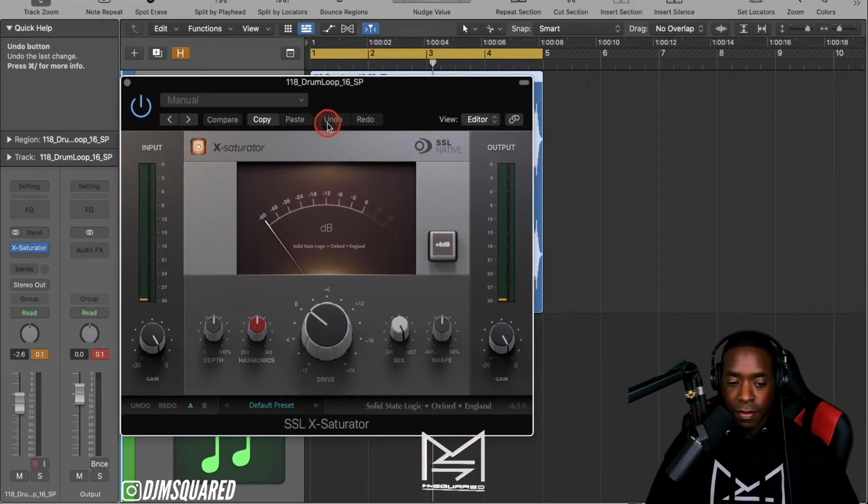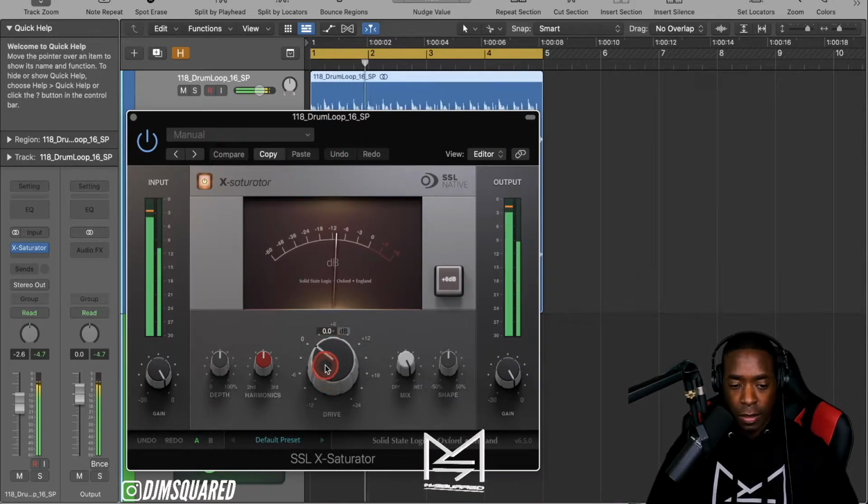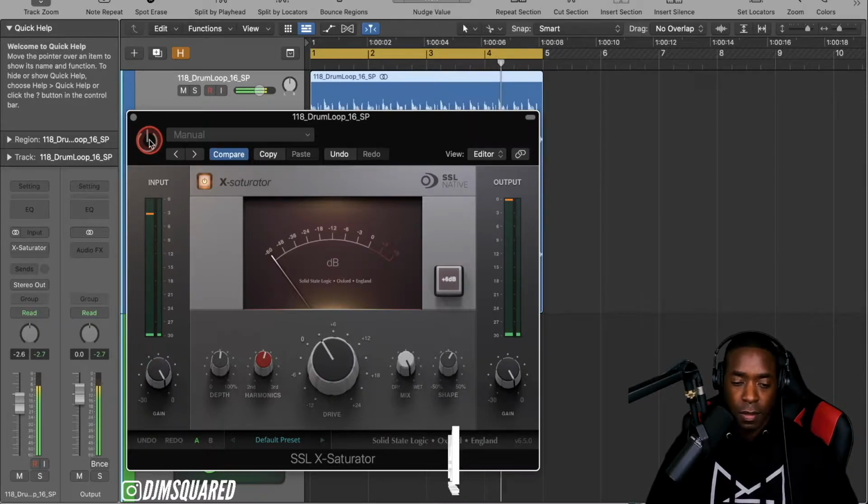Okay, next we have the SSL X saturator. When you can just really dial in all the settings the way you want. Harmonics, depth. Got your mix knob here. And you got your shape knob. Bypass it. Turn it back on.